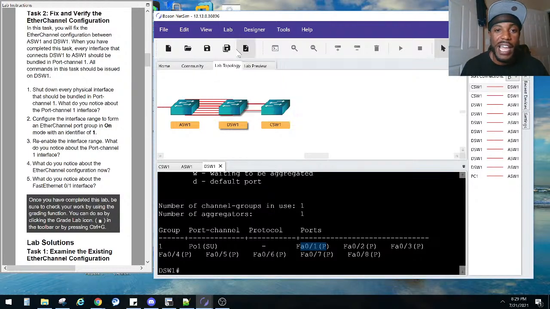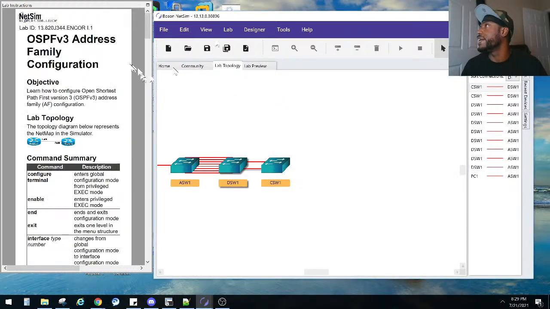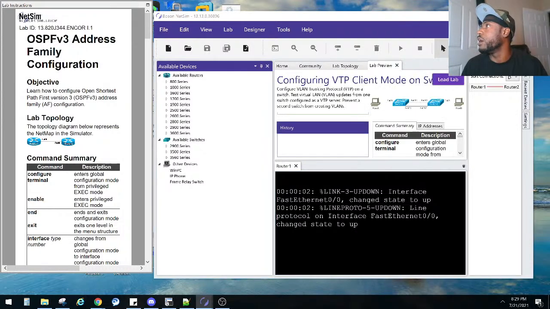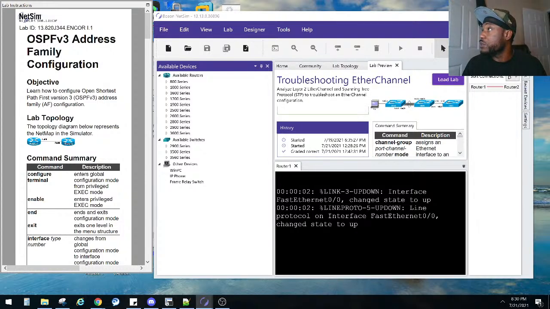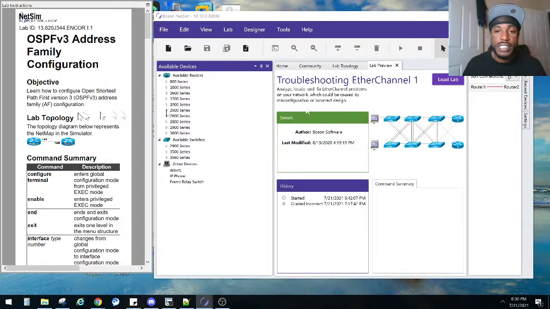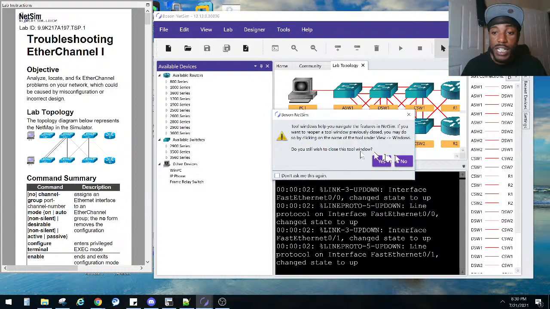Let's load lab number... No, that's not what I wanted to do. Where is that at? Troubleshoot EtherChannel. What was the other one? Lab number 3. Let's do that one. I'm sorry, that was troubleshooting EtherChannel. The next one says troubleshooting EtherChannel 1. Okay, so that one right there. Analyze and locate and fix EtherChannel problems on your network. So we got another one that we got to fix here, right? So I'll give y'all some time, give y'all a break.